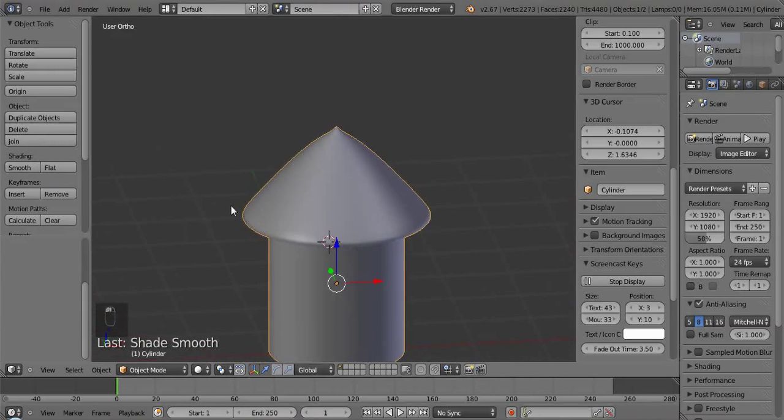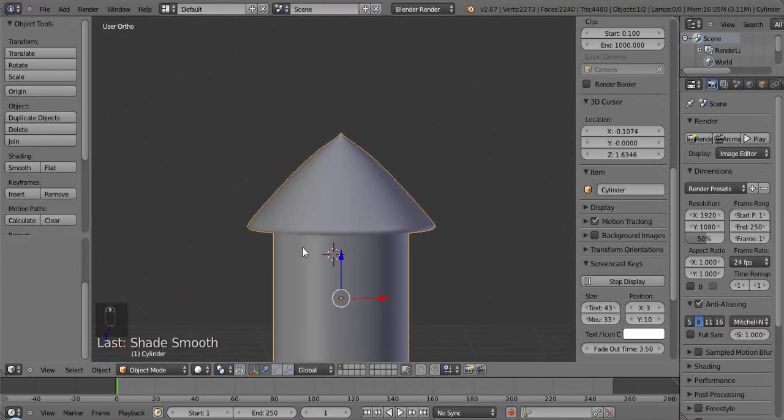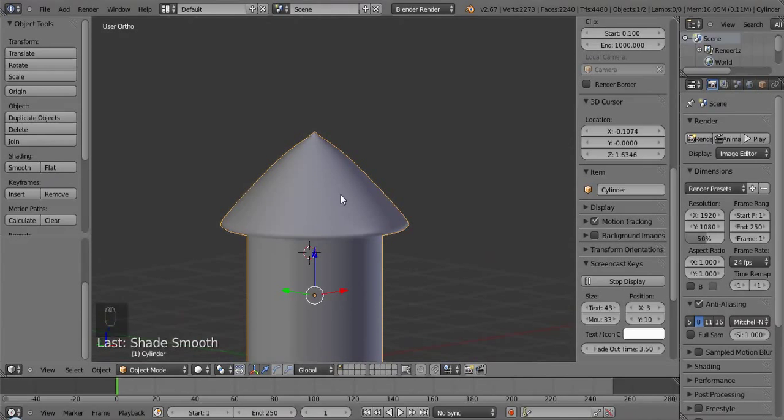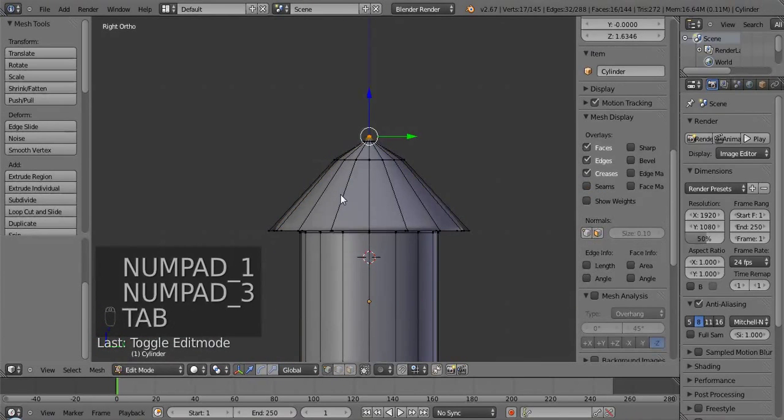I smooth that out, and okay, so a windmill has windows and stuff like that, and it also has like a thing popping out of the top. So we'll make the thing popping out of the top.